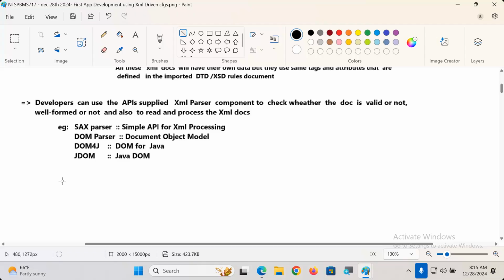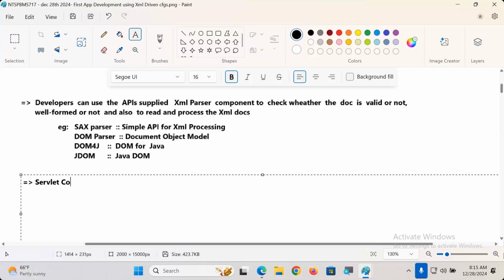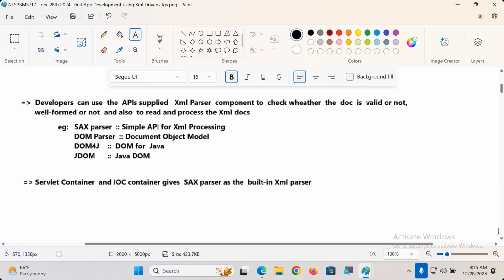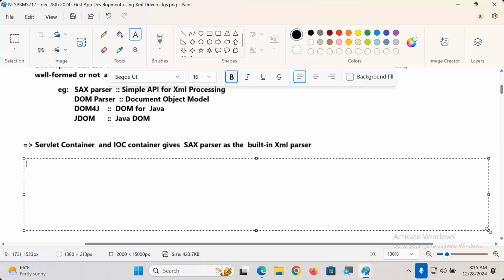Let me add a few more comments. The servlet container and IOC container give the SAX parser as the built-in XML parser, so that's why you need not arrange it separately.